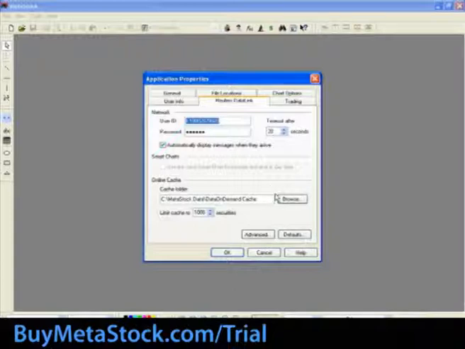The last section is Online Cache. The Cache folder box displays where the Data on Demand cache folder is located on the hard drive. The Online Cache folder is much like a temporary internet folder, where it stores any data received from the data provider. Limit cache to 1,000 securities is the default of the Online Cache folder. We recommend not changing that number.